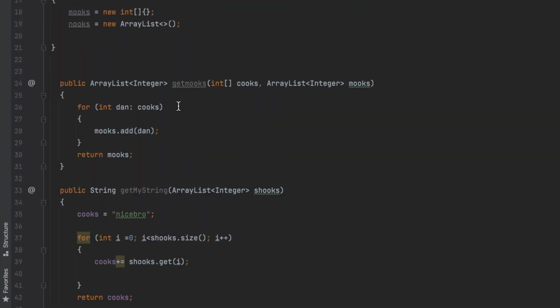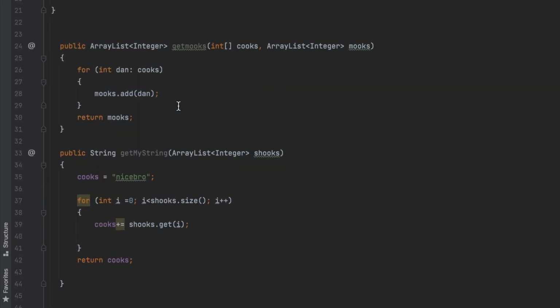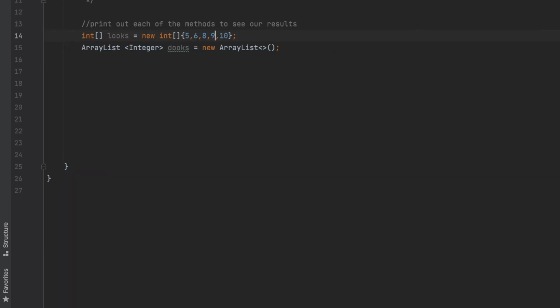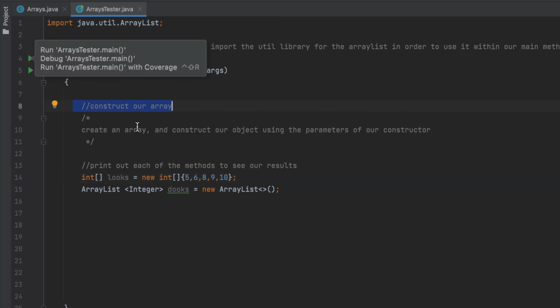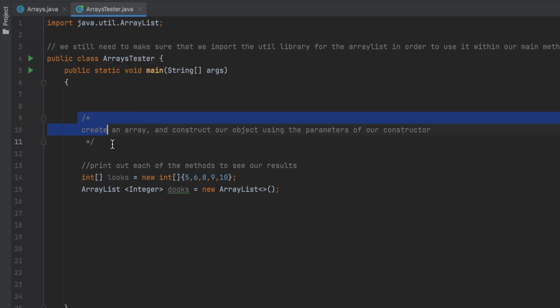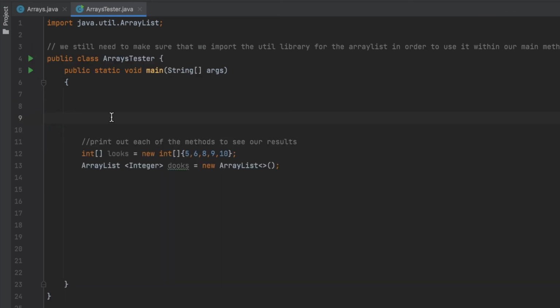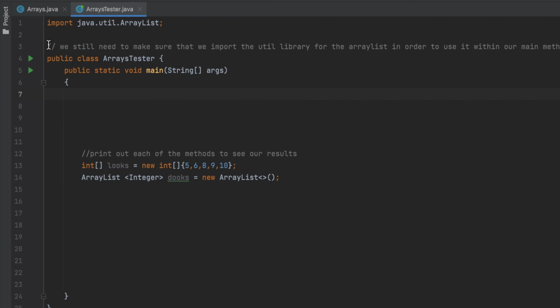So that is all done, guys. We created our array class. Now, all we need to do here is create our object, our constructor, and then print out each of the methods. We already constructed our array. So we will create our object right now, and then we'll print out each.